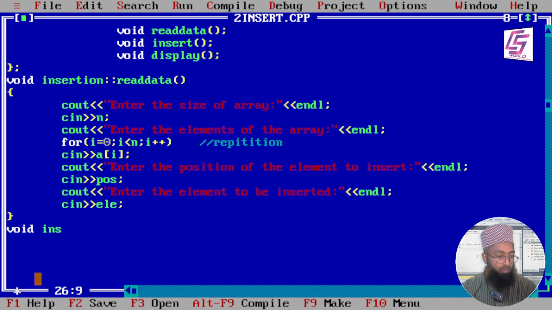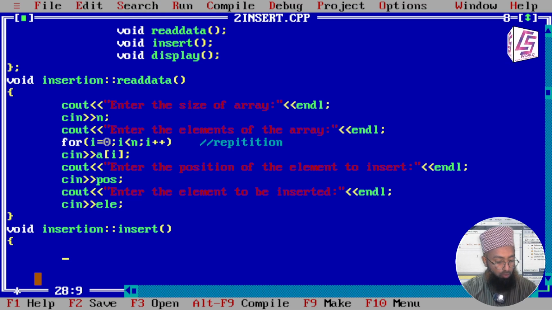After that, the first working, that is the read data member function, has finished. Now come to the next member function, that is same as usual, void insertion. Then we have taken it as insert. Okay, so here no semicolon. Remember that while declaring a member function outside the class definition, we will not use any semicolon. If you are declaring inside the class definition, then definitely we have to use the semicolon.